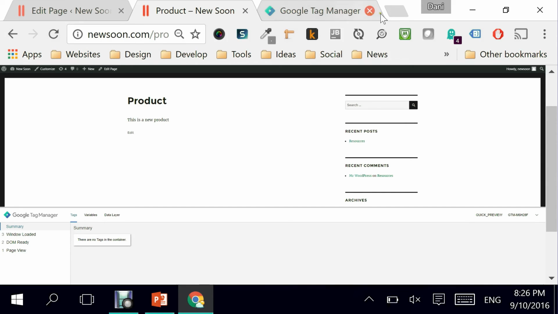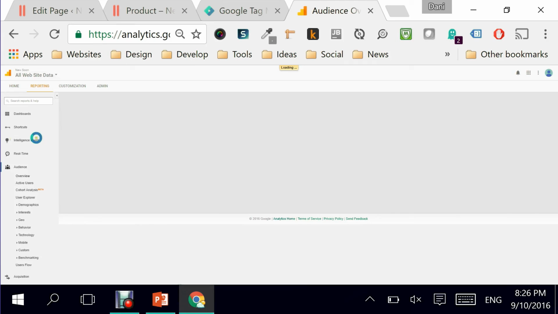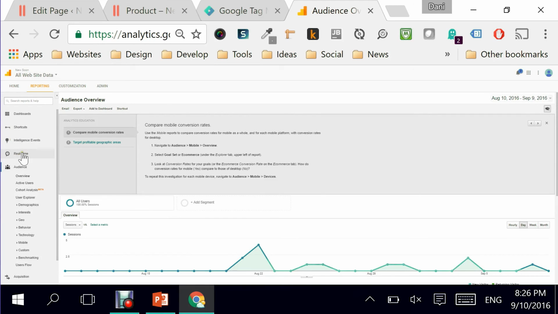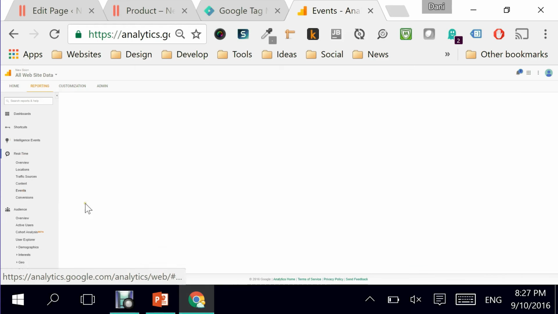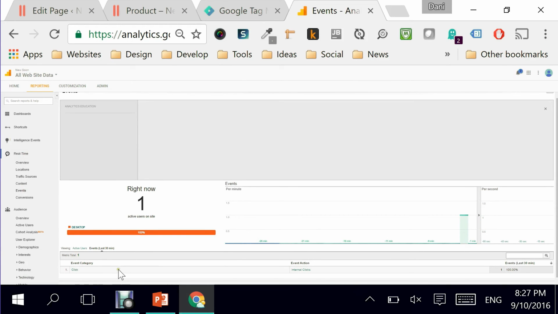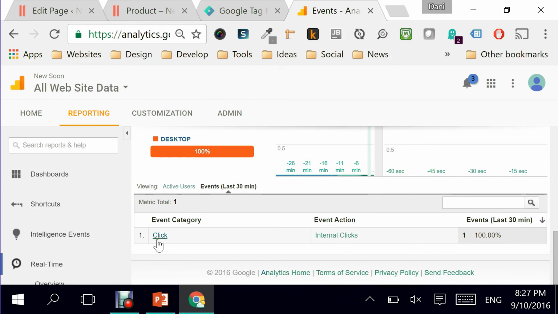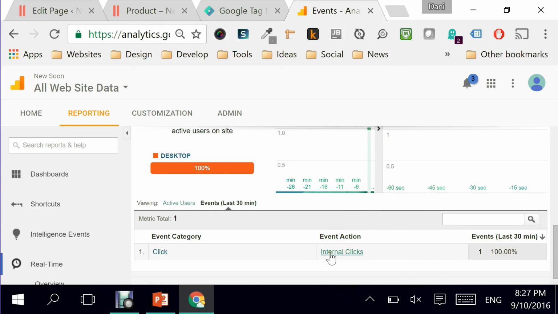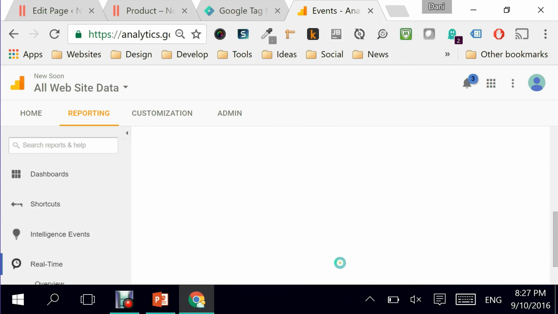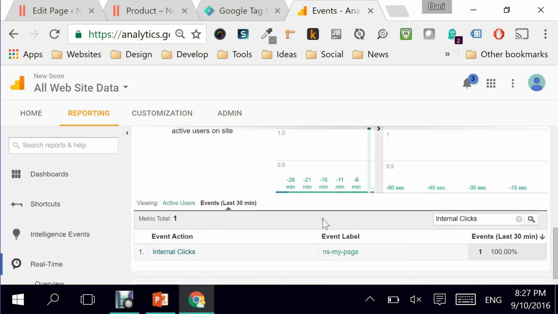And this is how you would track it. Now, how do you actually track it in Google Analytics? Let's go to Google Analytics. Go to newsoon. One way of tracking it is to go to Real-Time, and you go to Events. Last 30 minutes. As you can see here, let me maximize this so you can see it clearly. It says event category click. It tells me it's an internal click. And as you can see, event label is ns-my-page. This is how we know that this event has been fired from this particular link. This is a very good best practice, and you should always do it this way.